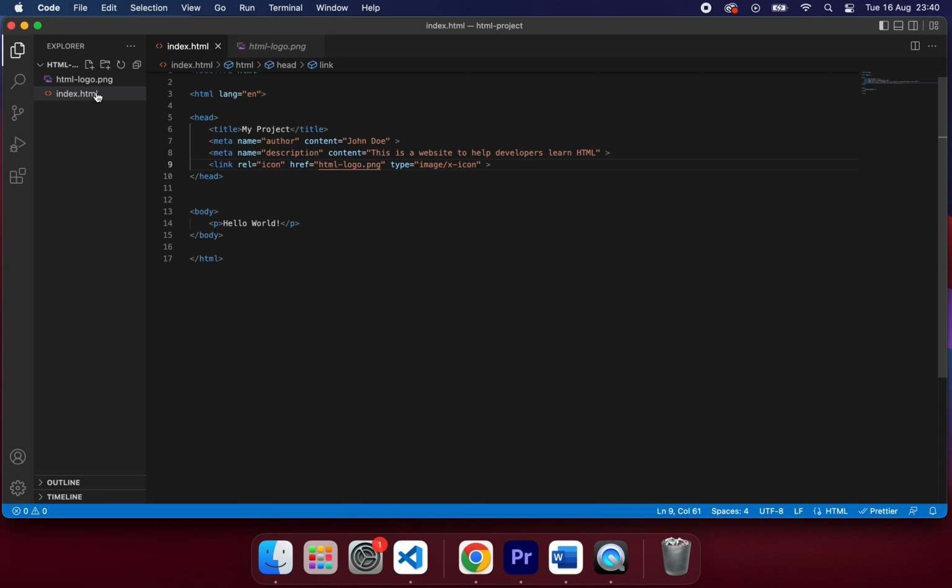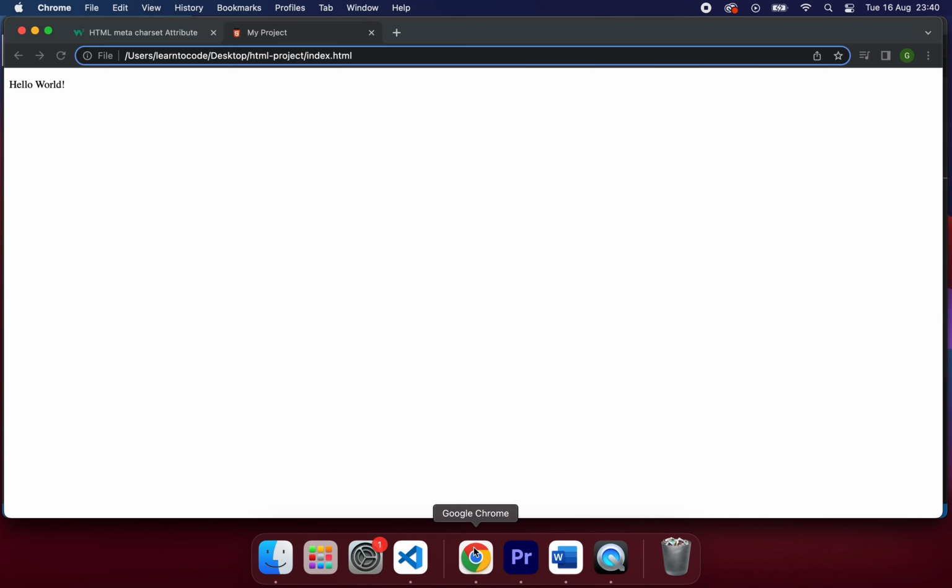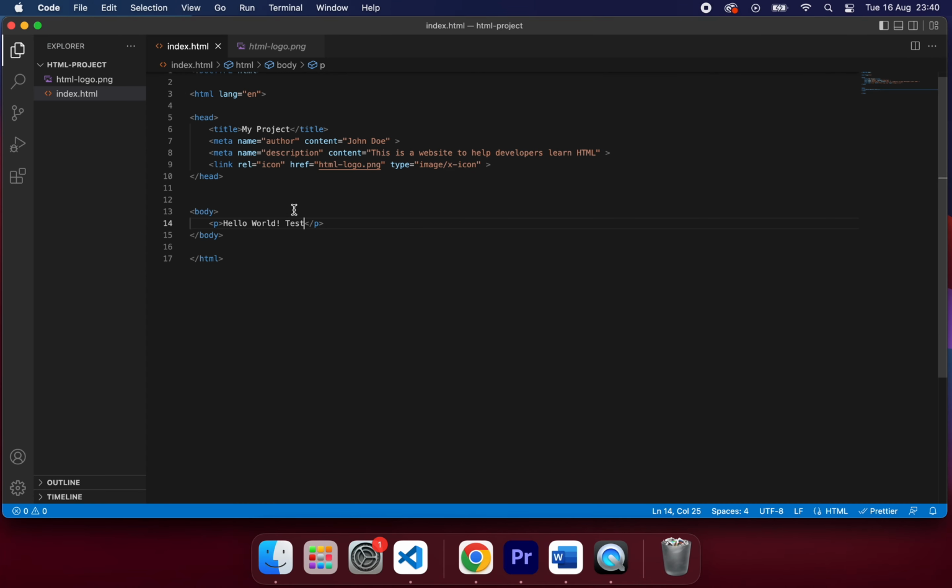Alright, now we'll hit save. We'll go over to our site. This is actually updated already. But when we search here, you'll see this little HTML logo here. Okay, and just to show this is still the site we're working on, we'll put in test there, upload that, and there's our test. Okay, now we'll remove that test that we put in and we'll save that.